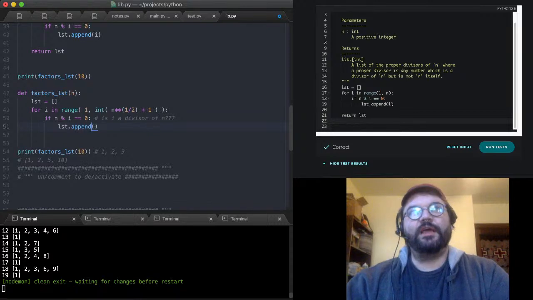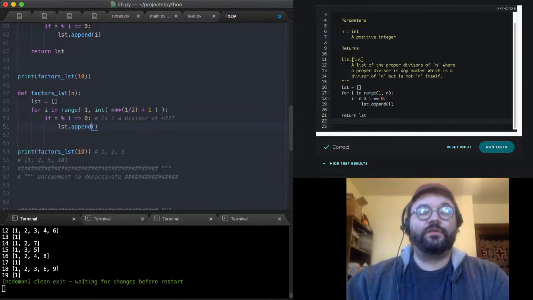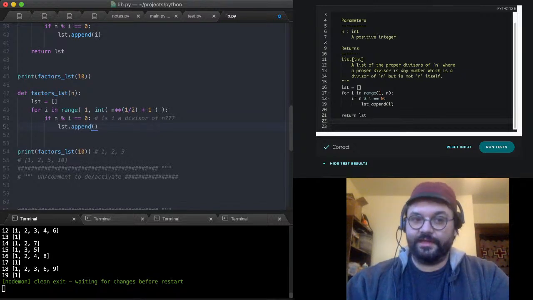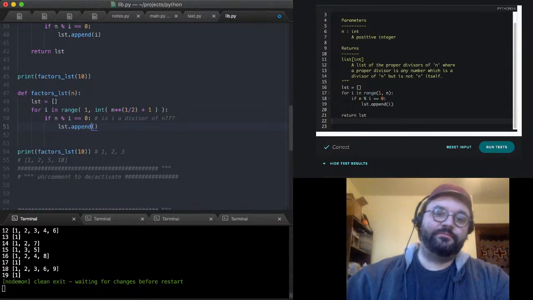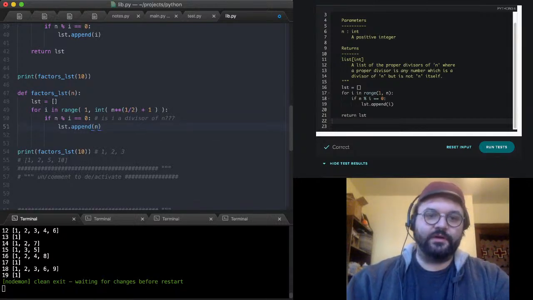2 is a factor of 10 because it goes into 10 5 times. So therefore, 10 over 2 is 5. So if we say n over i, that's going to give us 5, right? For 1, this is going to give us 10.